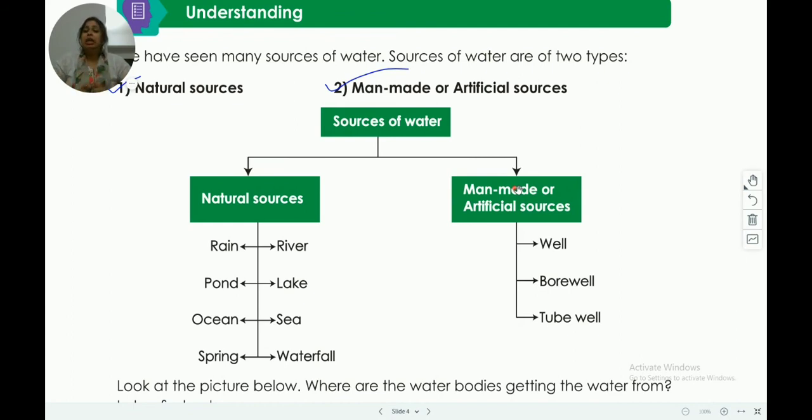He makes an artificial source. He makes an artificial source by creating a big hole in the ground. Okay, so when you create a big hole in the ground, you either make a well, which is the first option mentioned over here. You either make a bore well or a tube well. These all are man-made because we dig the ground, we make a huge hole to get water.